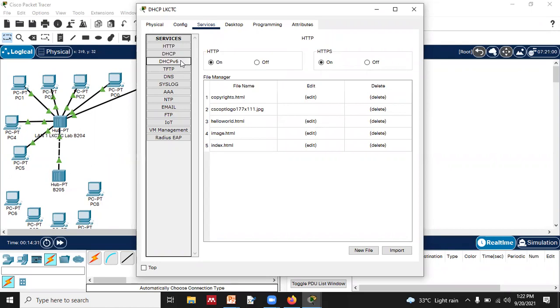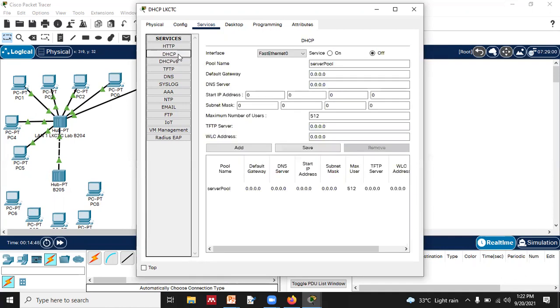Similar IP address could be assigned. We don't want that. If the same IP address is assigned to more than one computer, then what will happen? There will be a network conflict, right? So that could not be a successful transmission, right? So what we will do, we will go to DHCP.